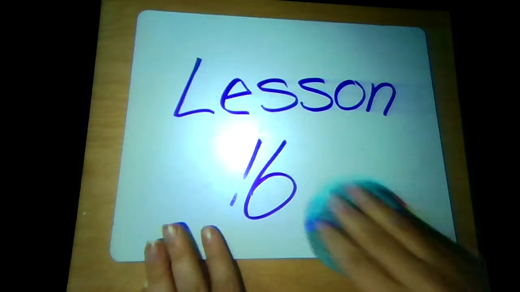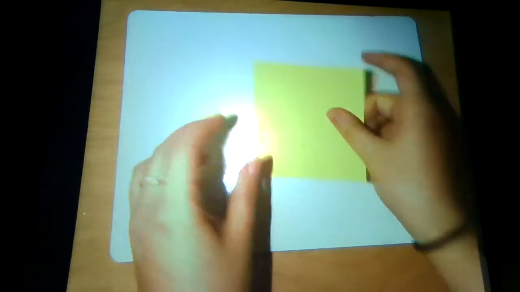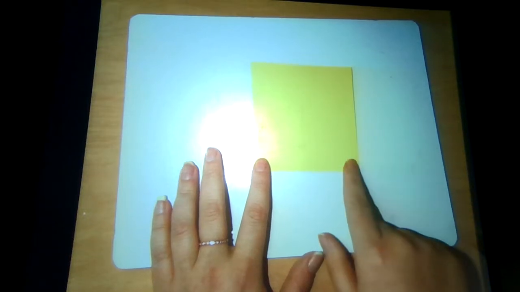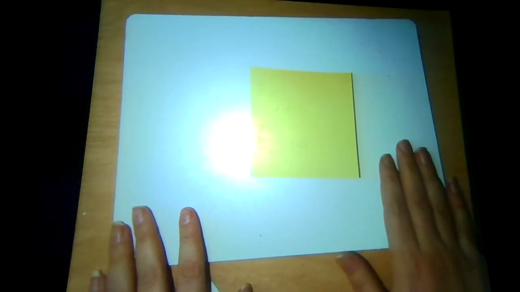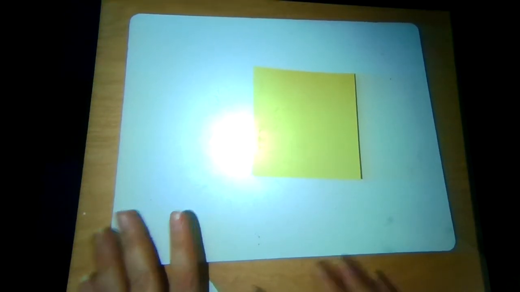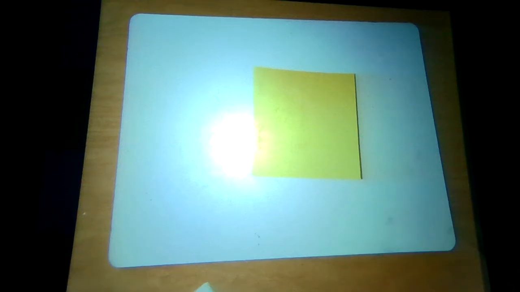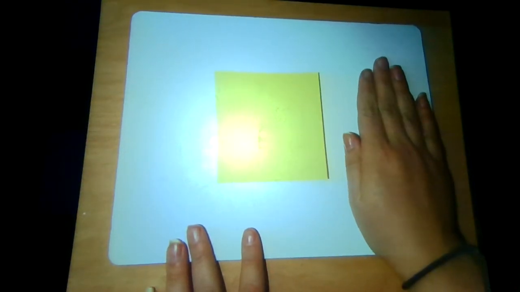Now, when I talk about the area of something, that means the inside or what would fit. So I got a little yellow square. And today we are going to look at what would fit inside this square and how much of that would fit. I'm going to show you the square right next to my hand.